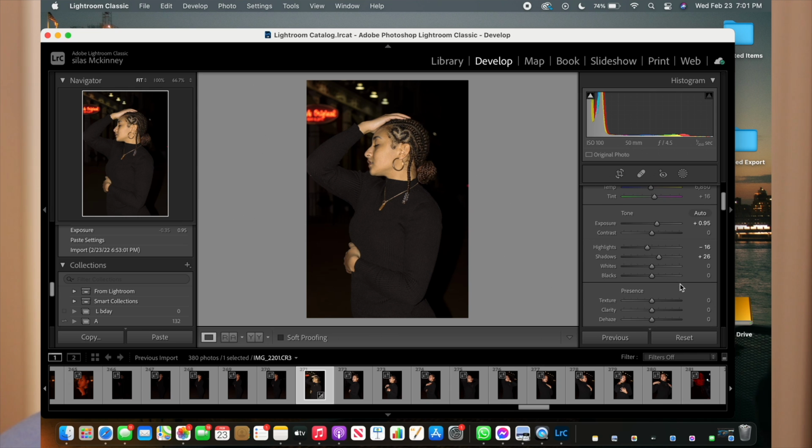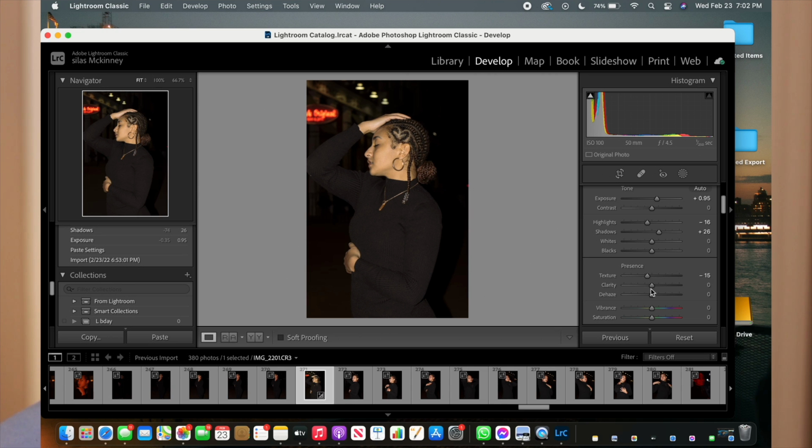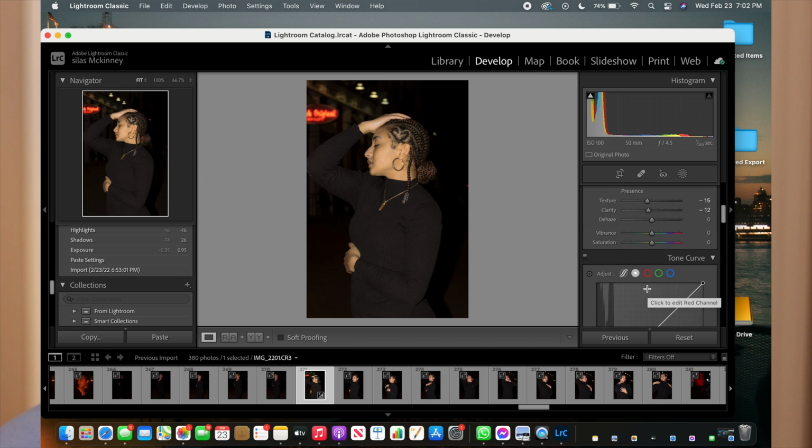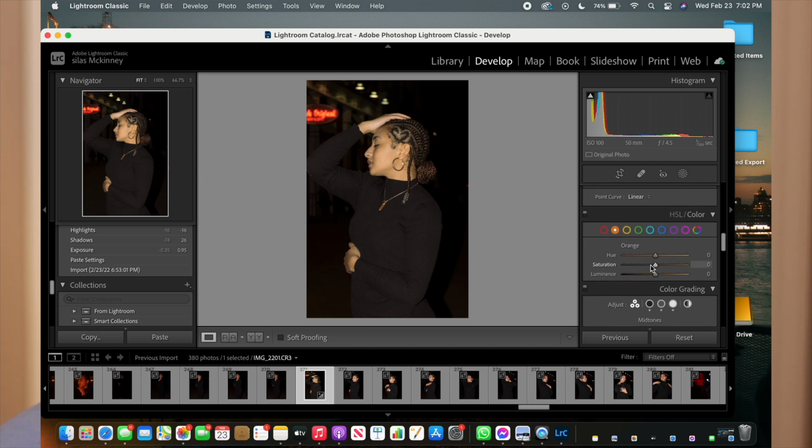All right, so you come over here to texture. You can slide it over just a little bit. Right there, make the overall image softer. It was a little harsh.